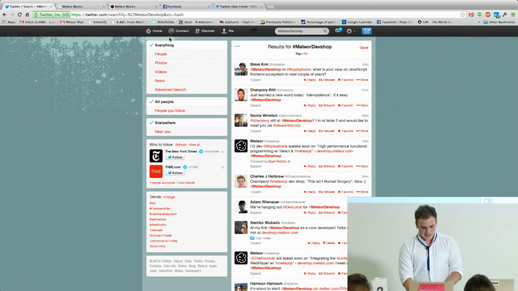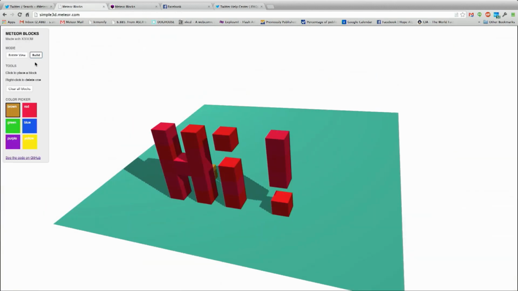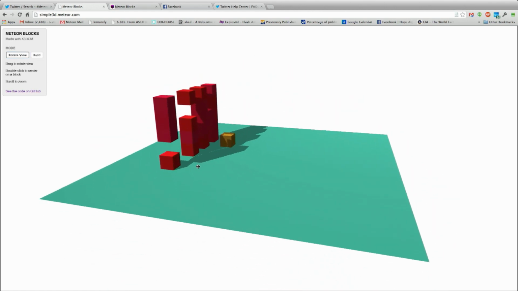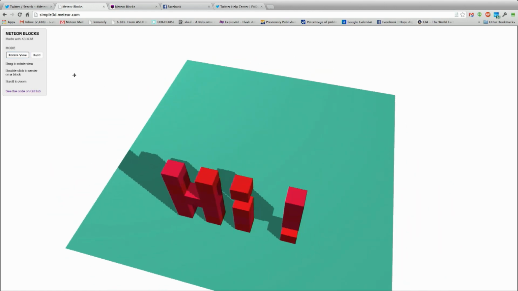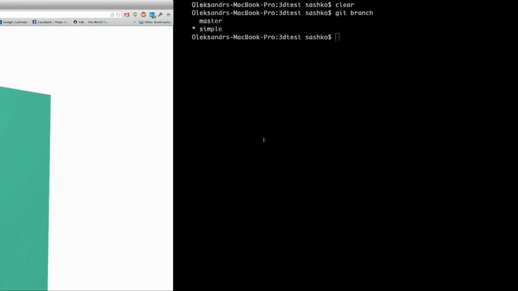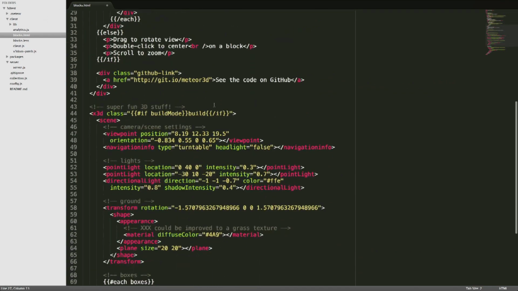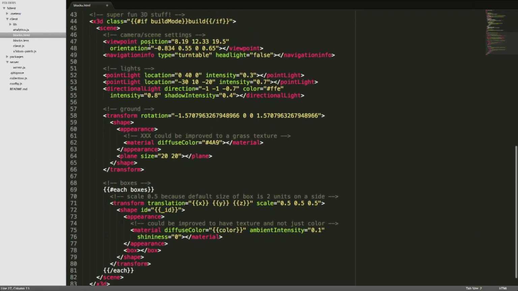First I'll show you the simple version of the demo. This is kind of like Minecraft. You have your 3D scene, you can take different colors of blocks, add them to the scene, and build stuff. This is surprisingly easy to build right now. So here is the code to that simple version. You have this X3D element, which is supported by including this library in your page.